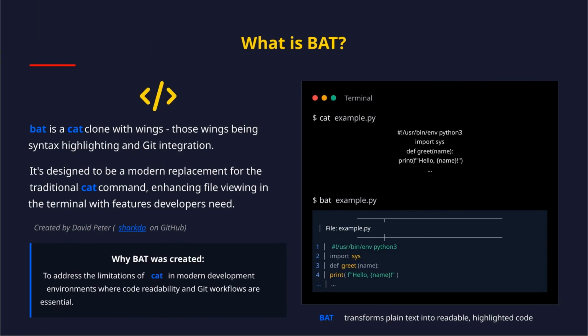So, enter bat. That stands for, well, actually, it doesn't really stand for anything specific. But think of it as better cat, or cat with superpowers, if you will. It's created by a developer called David Peter, SharkDP on GitHub. And honestly, this tool is brilliant.